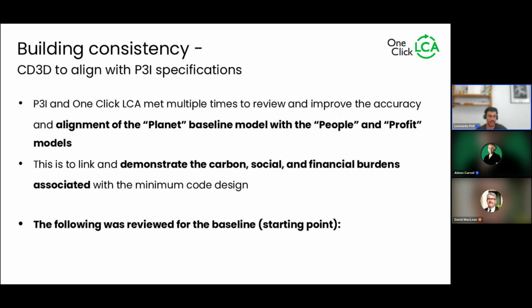Now, as you can imagine, P3i, aka David, and myself at One Click LCA met multiple times to review and improve the accuracy and alignment of the planet baseline with the people and profit. This is to link and demonstrate the carbon, social, and financial burdens associated with the minimum code design. The following was reviewed for the baseline starting point.